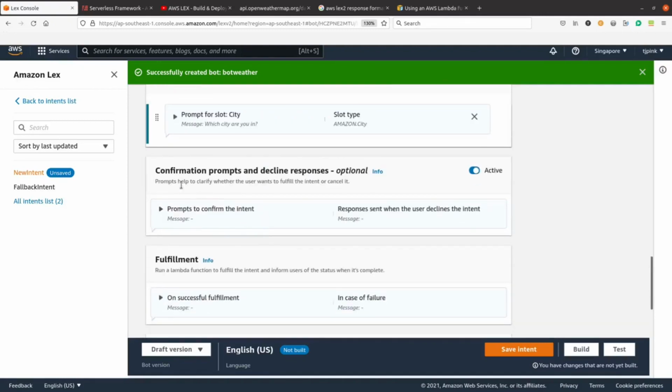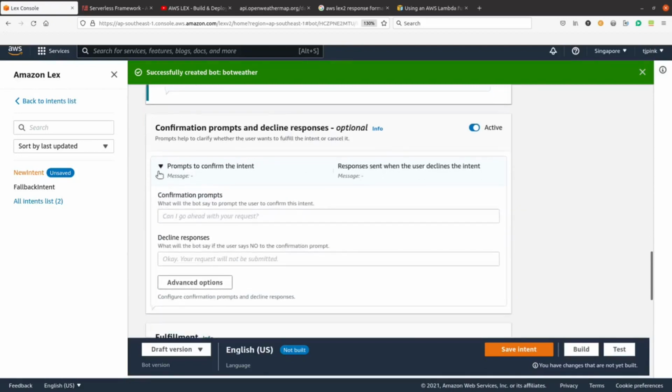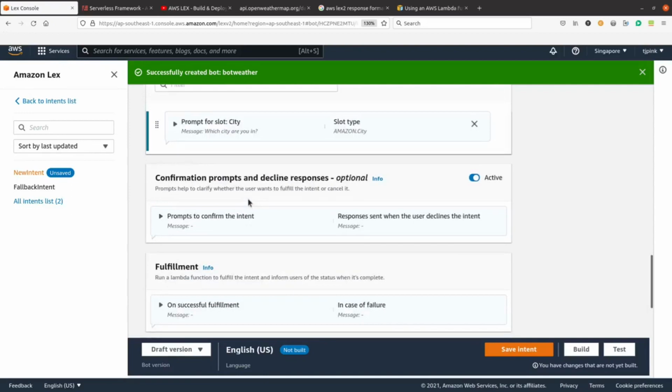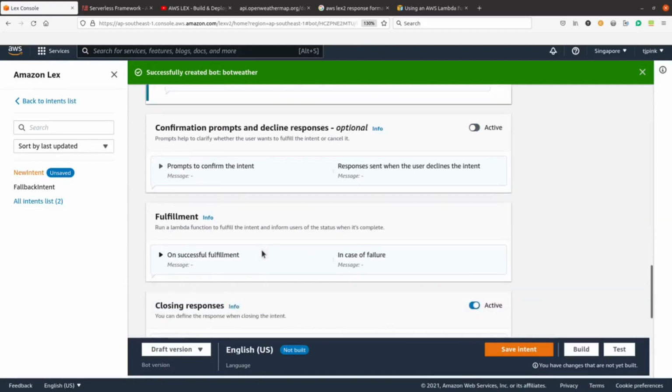Okay. By default, the confirmation prompt is after everything has been confirmed, then we'll send back the message. But I'm not going to use the message here, so I'm going to deactivate. So I go straight to use the Lambda function.